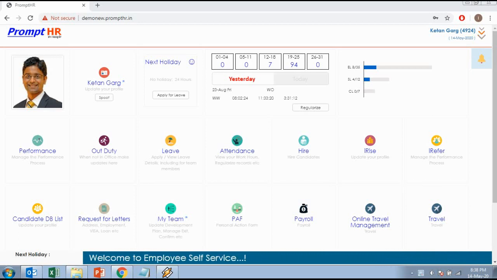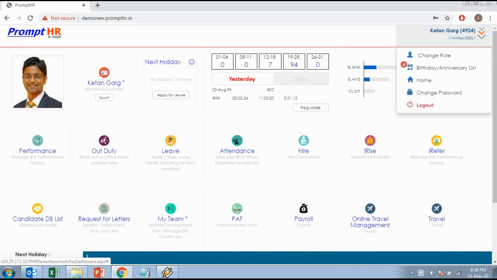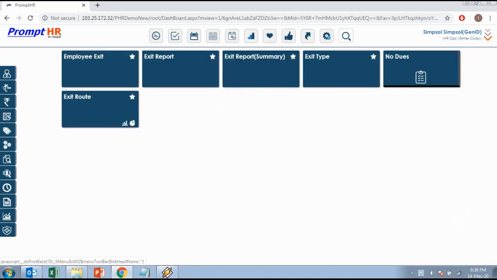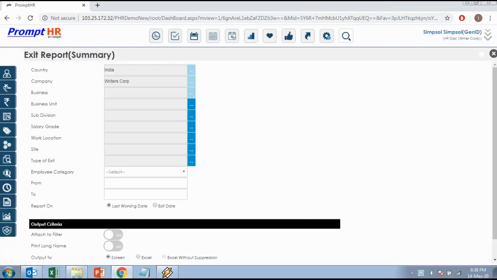Please follow the steps. Log into PromptHR. Switch to your admin role. Choose Exit from your left-hand side menu. Then click on Exit Reports Summary.